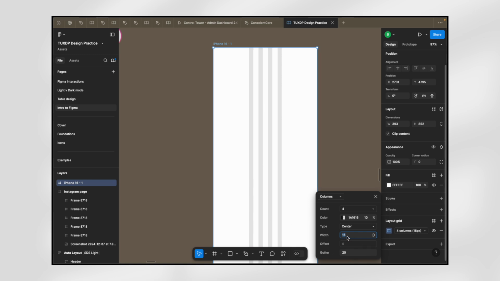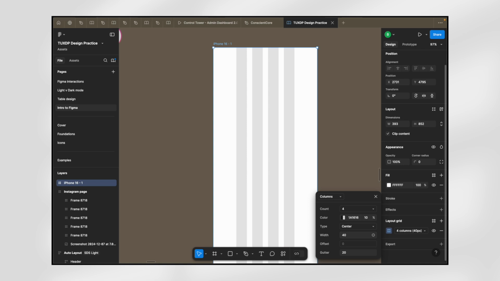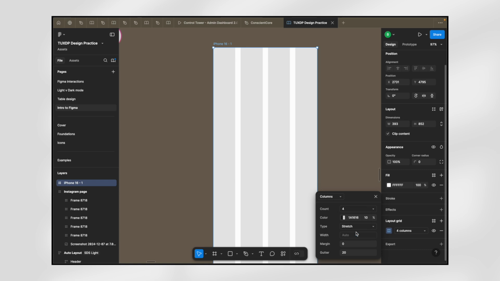So if you set the width to 40, let's use 40, you will see that the rows, the columns are going to get thicker. Can you see? So let's go back to stretch.